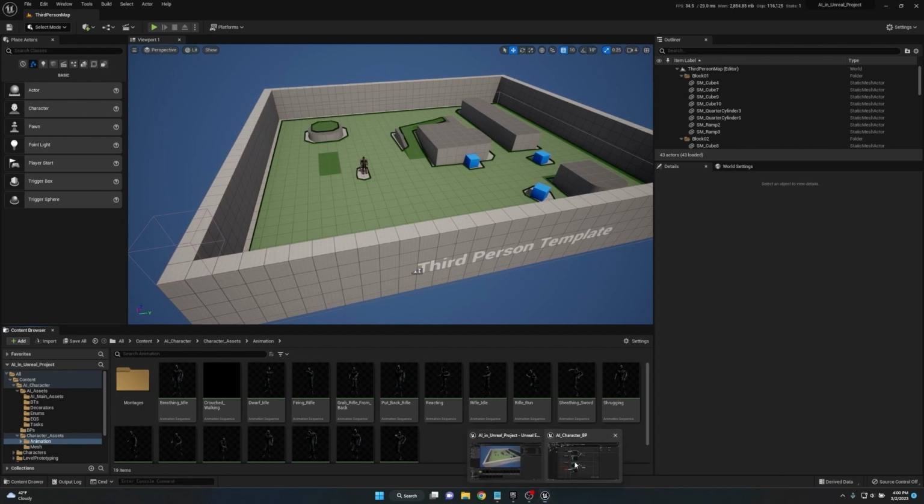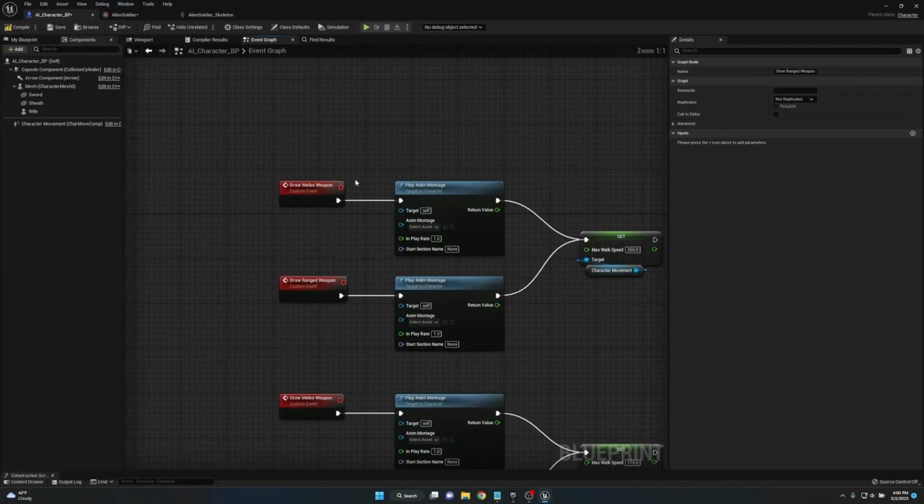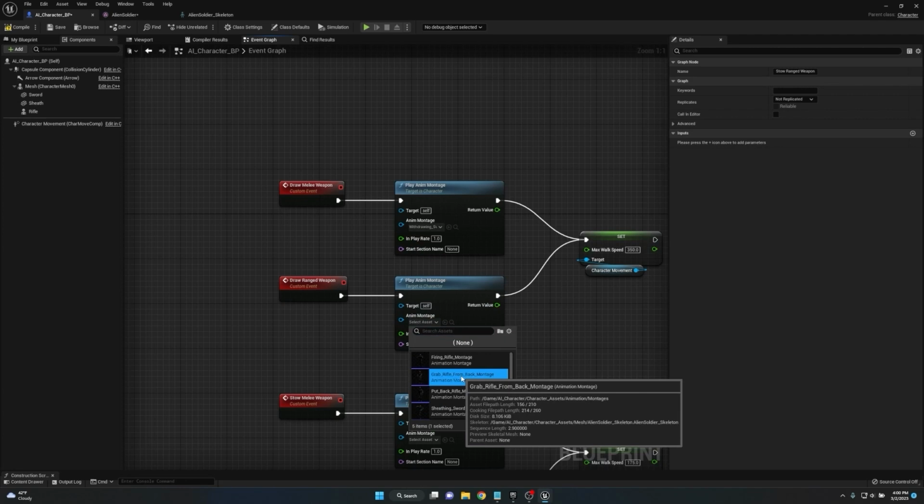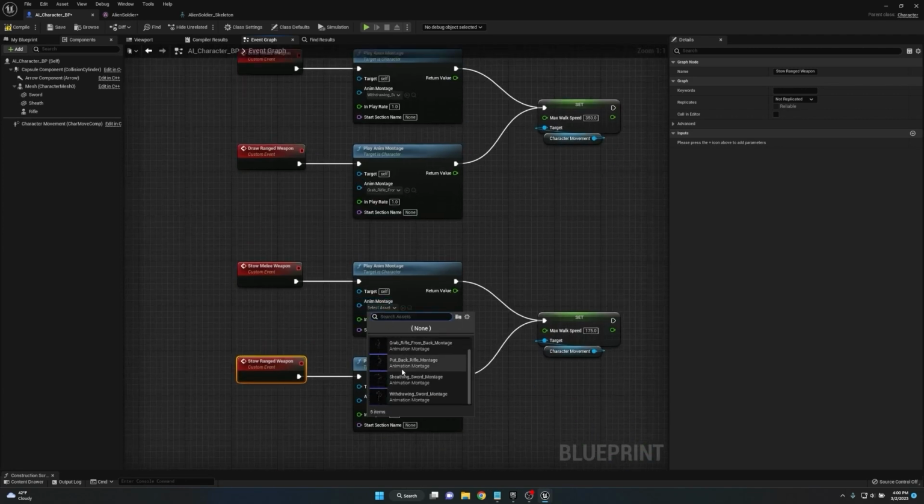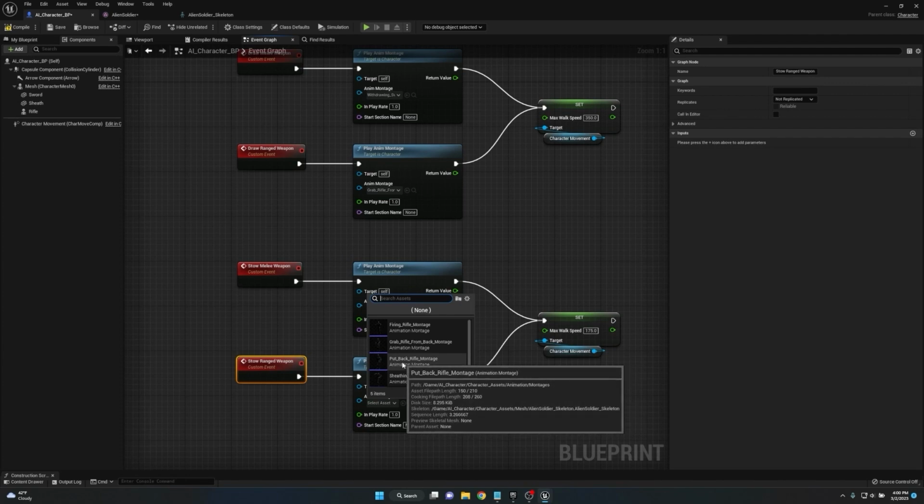So now that we have our montages, we can go back to our AI character blueprint, and for the draw melee weapon, we'll select withdrawing sword. On the draw ranged weapon, we'll grab rifle from back, and then the stow melee weapon is going to be sheathing sword, and the stow ranged weapon is going to be put back rifle.